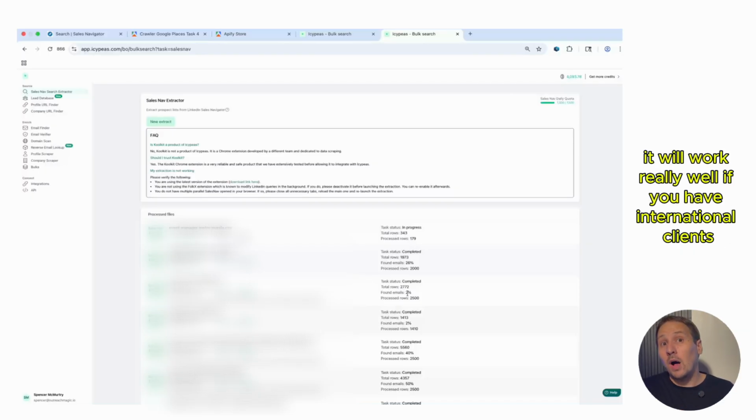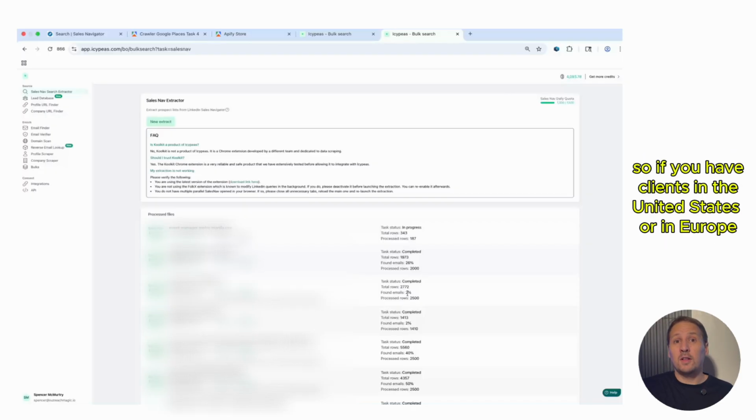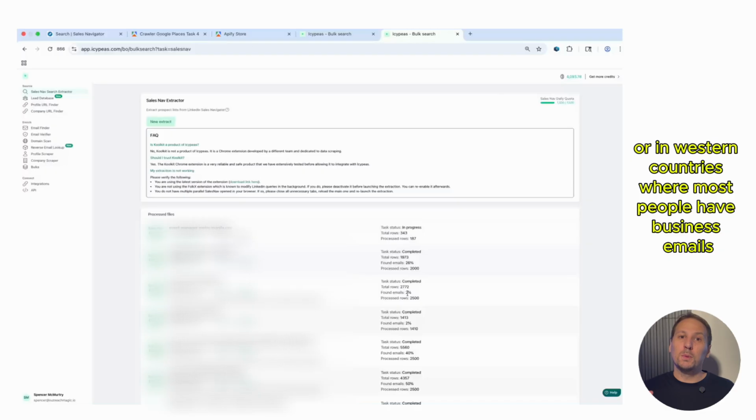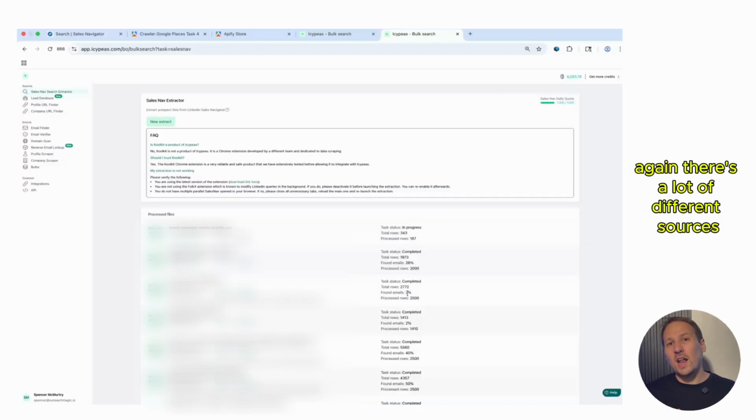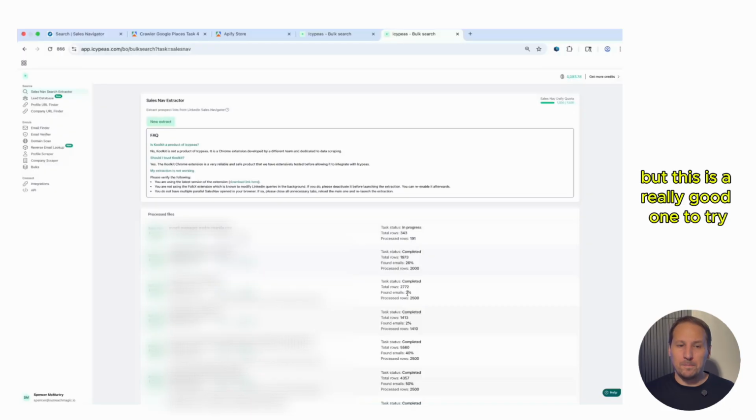It will work really well if you have international clients. So if you have clients in the United States or in Europe or in Western countries where most people have business emails, this is going to be the way to go. Again, there's a lot of different sources, but this is a really good one to try.